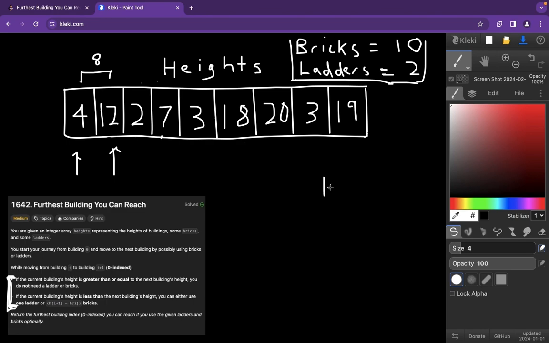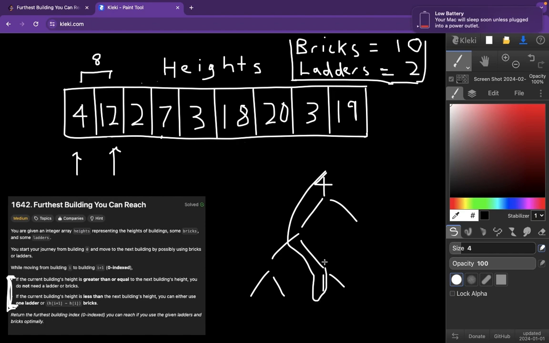So the intuition behind that is pretty simple. You either use the 8 bricks to get to the next step or you use the 1 ladder. And that decision then determines what you would use for the next, what you would use for the next, etc., all the way down the tree. So the tree keeps going, and you would then return whichever index gets you the furthest along the array, which would end up being something like this.